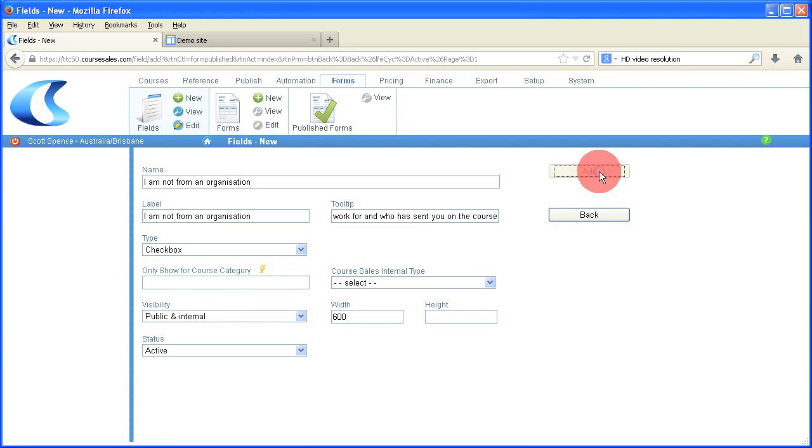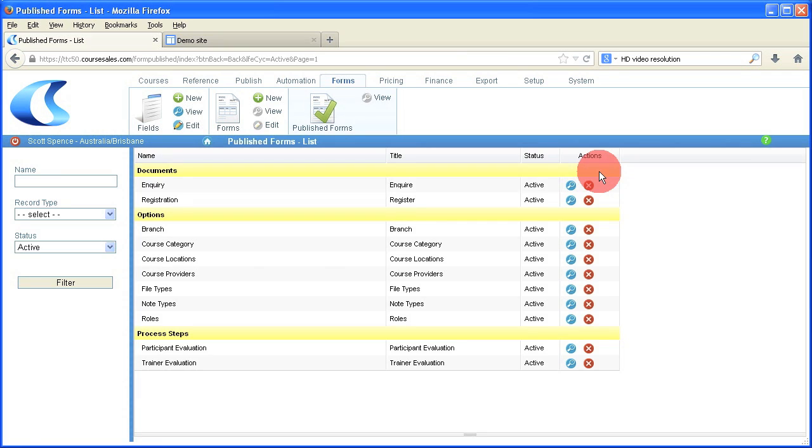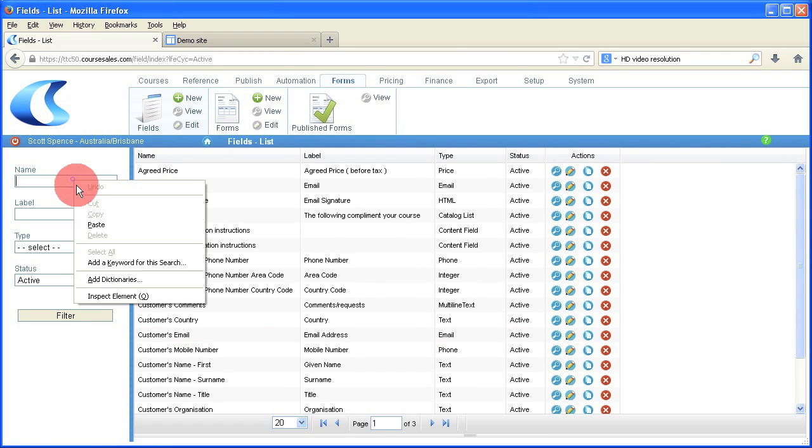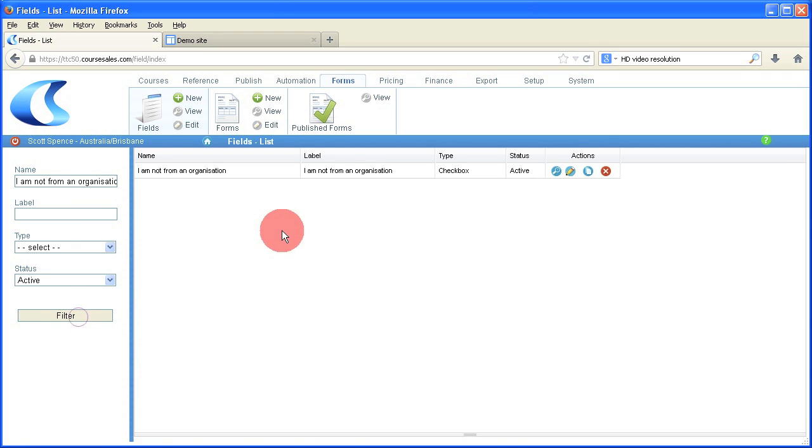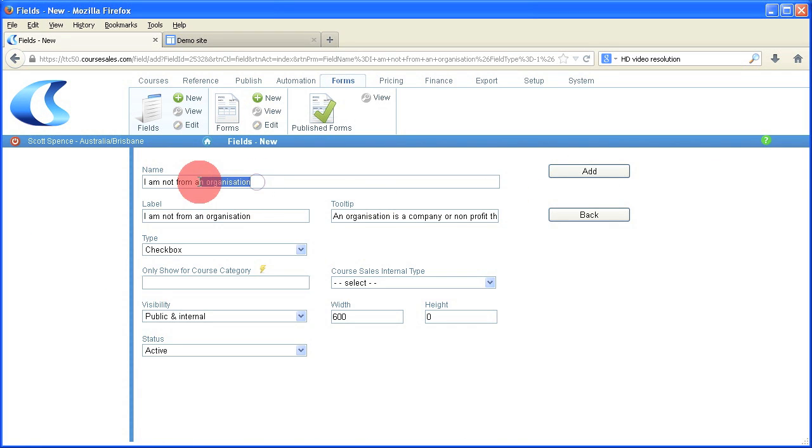600 width and public and internal fields, we're calling them. So we're going to create a couple of extra fields as well, and we're going to do that by first of all just searching for that field we've just created, and then duplicating it. So using that duplication feature that you can see on the right hand side of any list, which is quite useful for being able to create new things like course masters or fields, etc., quickly and efficiently.